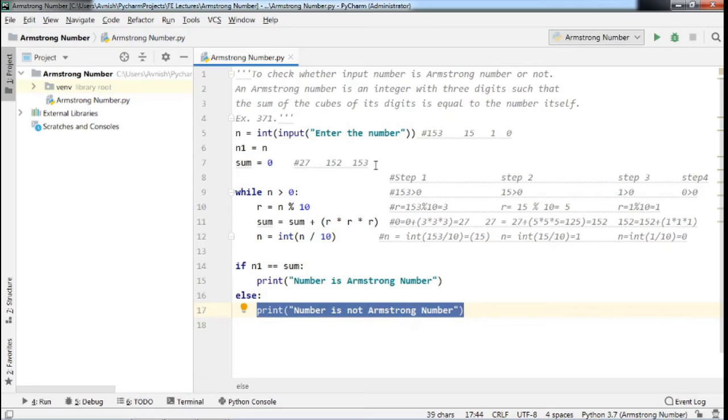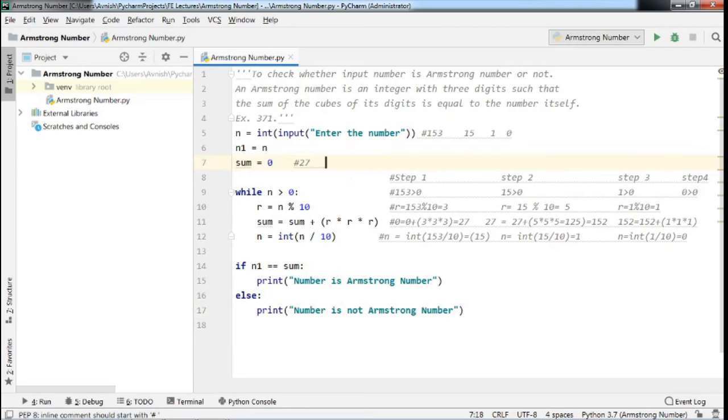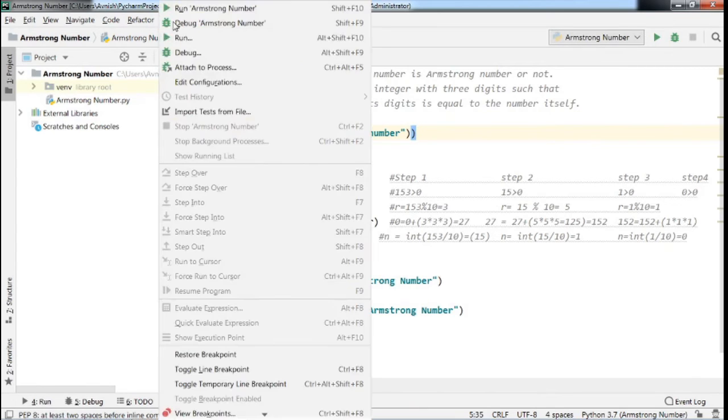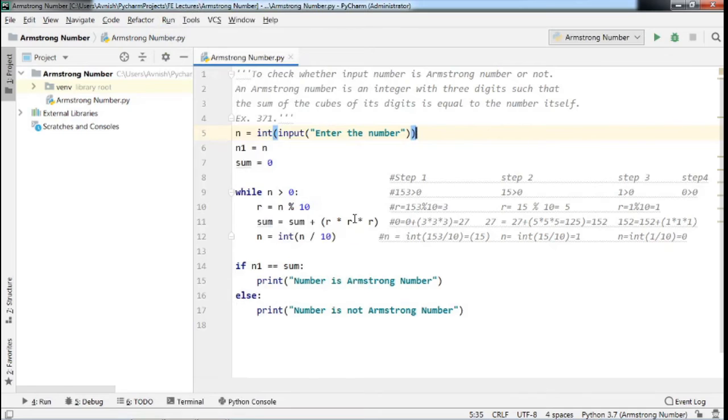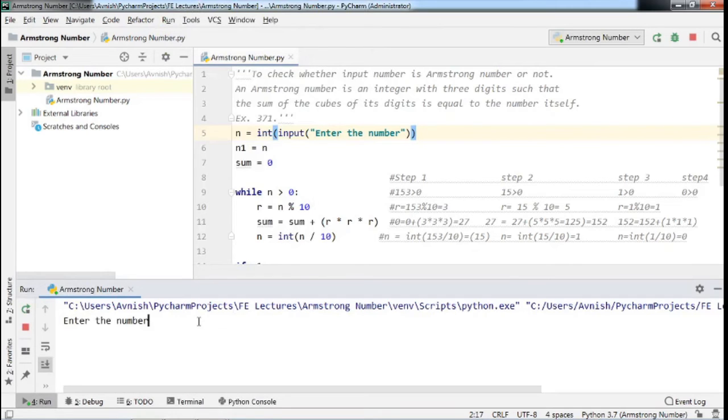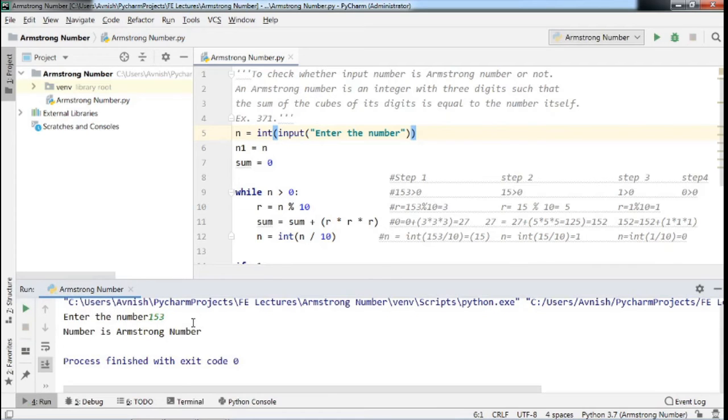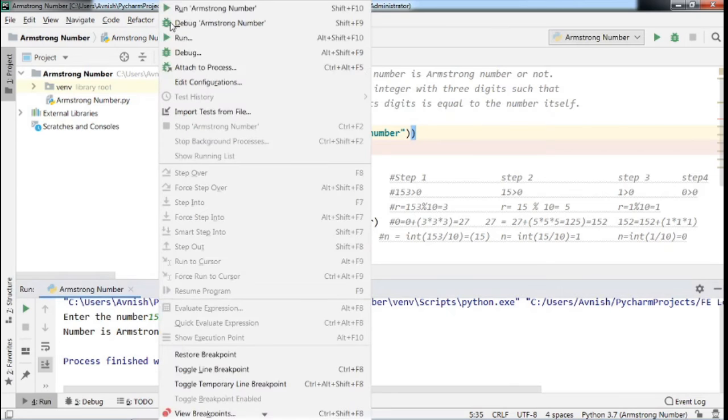Okay, we are going to execute this code. So I will remove this comment before proceeding. I will take the same example, 153, and see if the number is an Armstrong number. We will check this example in debugging mode, so that we can see the execution step by step.